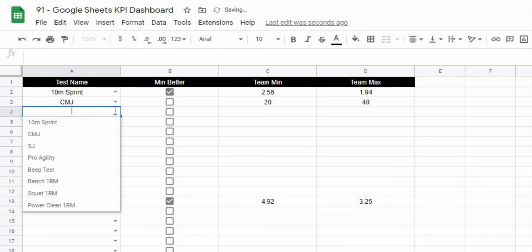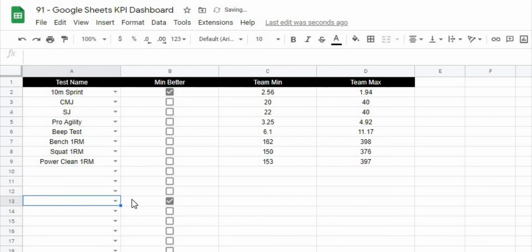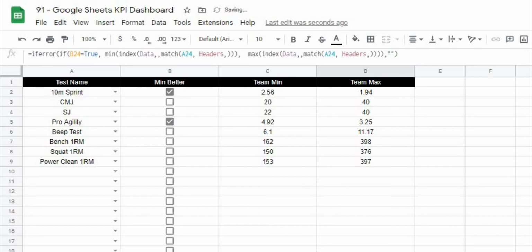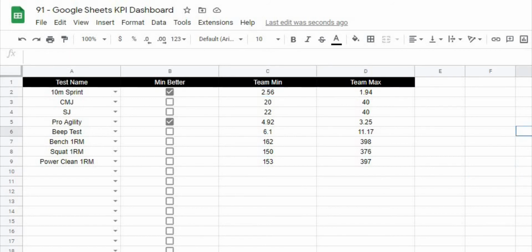So let's put our tests in there so that we're going to be able to select them. So we have all of our tests set up now, except for pro agility, we just need to mark that a minimum value is better. And this is going to be really important because now we want to convert these to a value out of 100 when we go to graph these values.